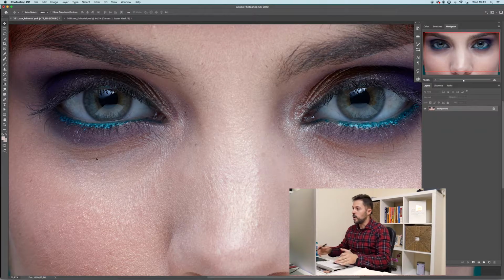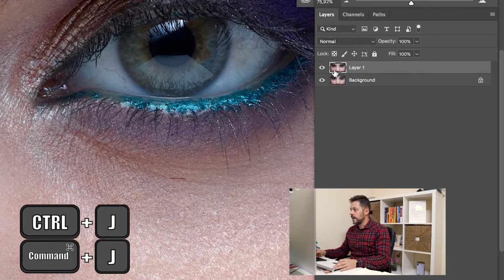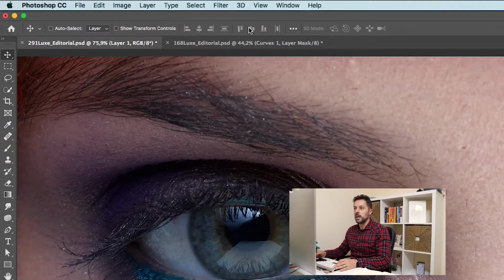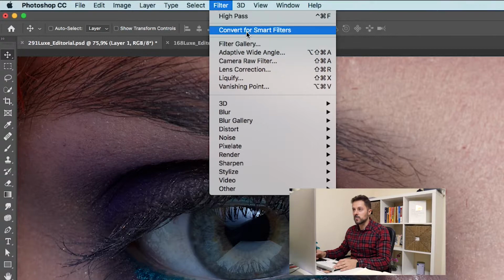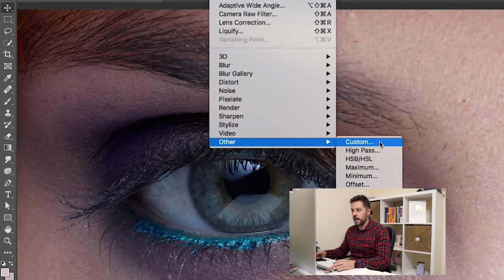First of all, we have our image. We're gonna try to remove some darker areas on this image. We're gonna duplicate our layer, Command J, and after that we're gonna go to Filter, Convert to Smart Filter. We convert the layer to a Smart Object, and we go to Filter, High Pass.